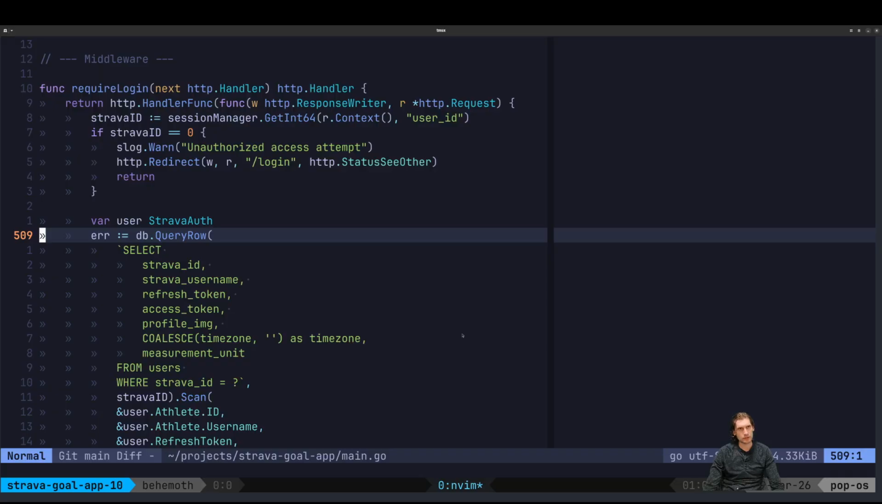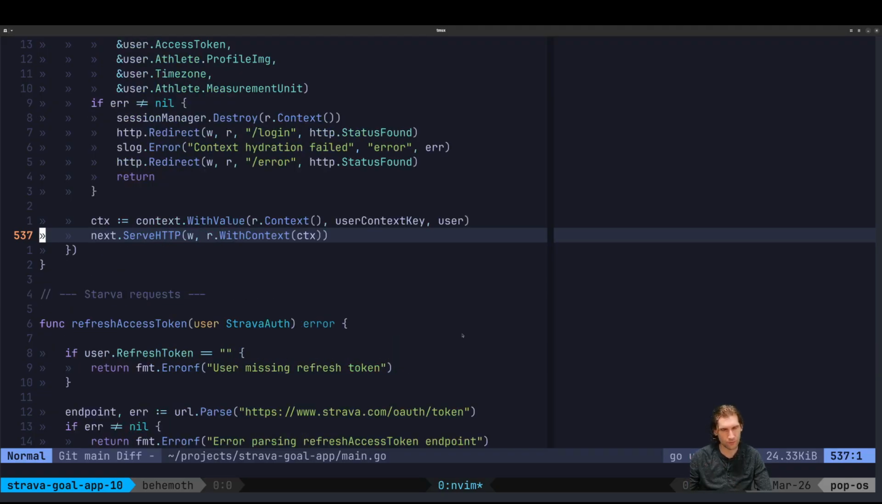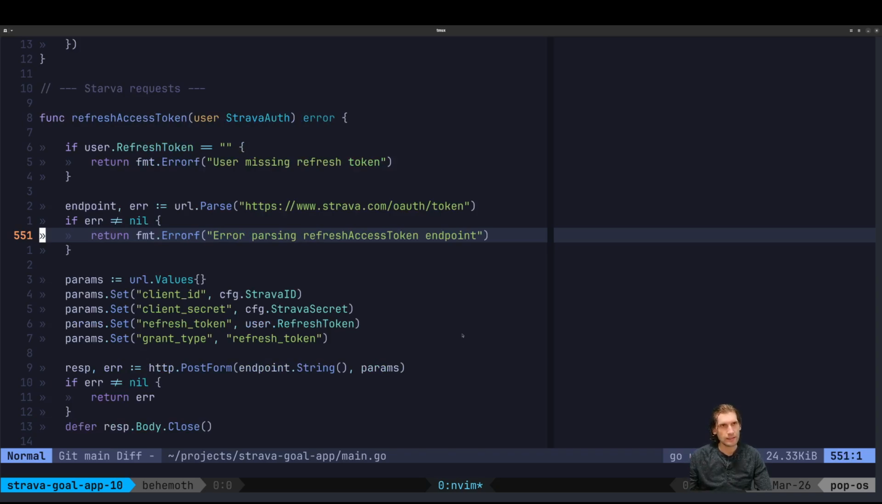And you got, oh yeah, this was fun. This is the middleware. One of the things I really wanted to do was be able to have private pages and public pages. That's what this function does. It forces someone to be logged in before they can actually access the app. And we get into the Strava specific stuff.